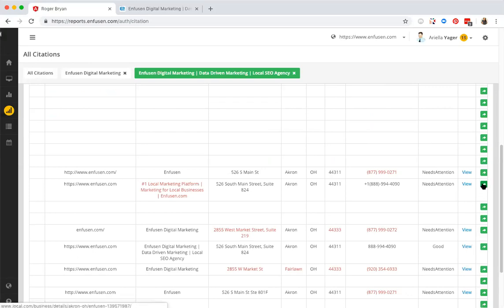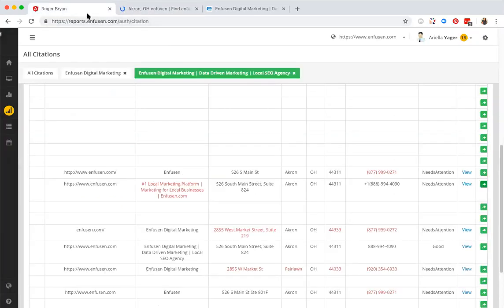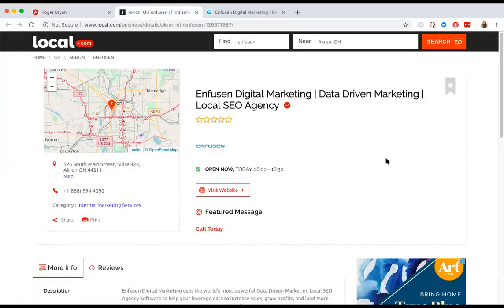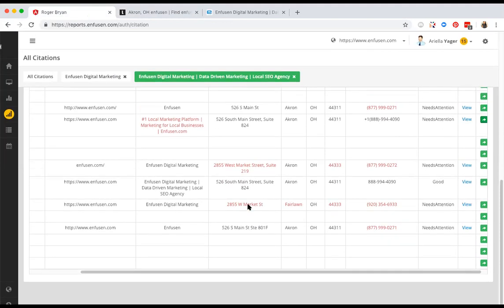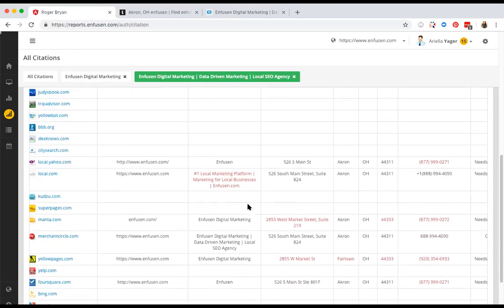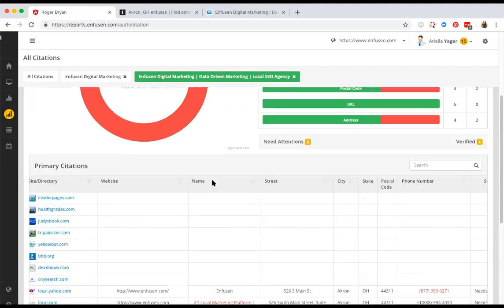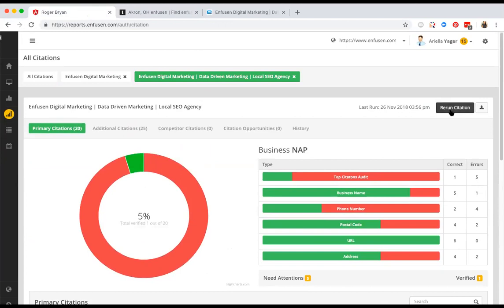Another thing that you can do as well is if you want to go out and actually view that citation, you can click that green arrow right there, and that will actually allow you to view that citation. As you can see here, it took me right to the Enfusen citation, and it shows everything here. So this is a great tool so you can understand what needs edited, where you need to go in, verify that you own that business. For instance, for Google, for Facebook, for Bing, you want to go to those, verify them, and make sure that you have them. And then once you've done that, you can rerun that citation.